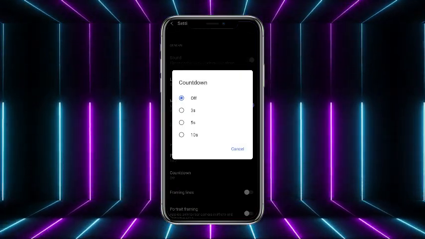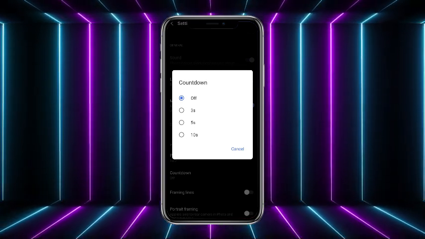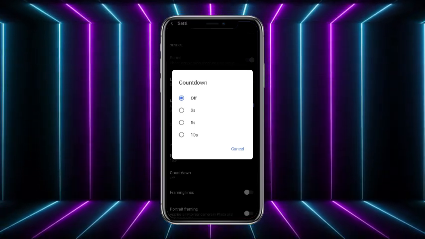Now there are different timers which are like 3 seconds, 5 seconds and 10 seconds. Select any of your timers according to your own preference, and after that the timer would be enabled.